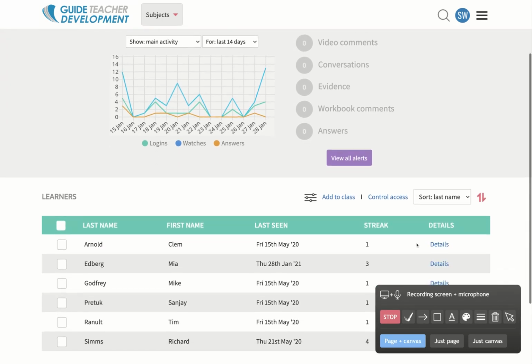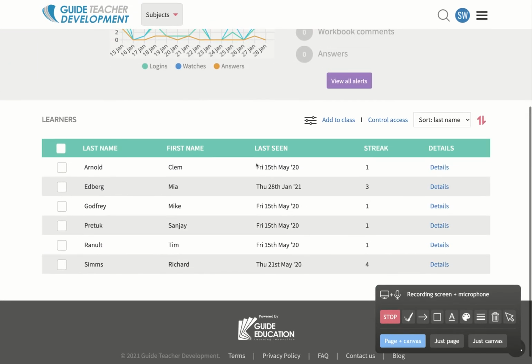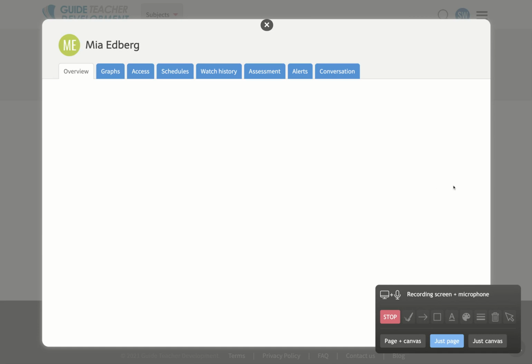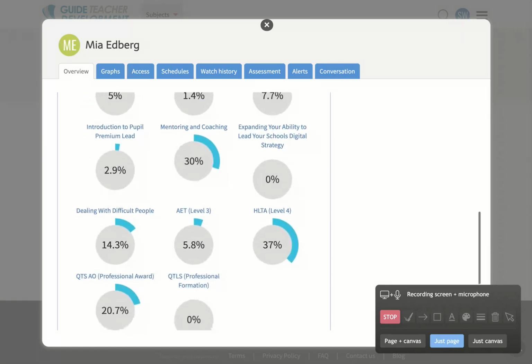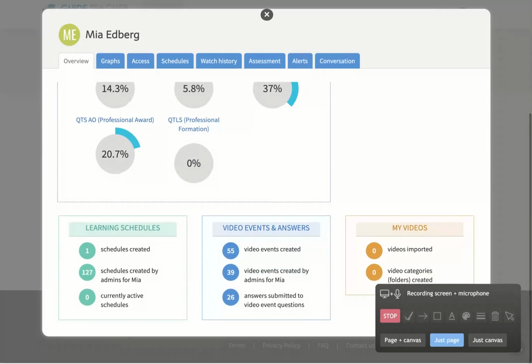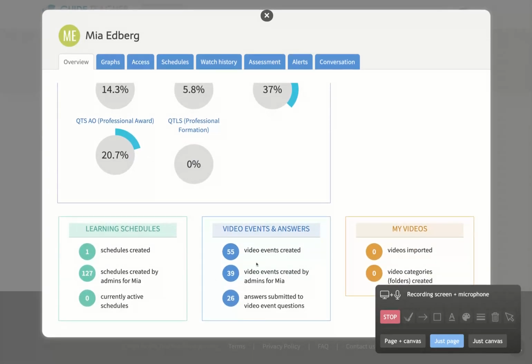Hello and welcome. Now we're going to be looking at a very forensic level of overview for a student. I'm going to go into this student here, which is the one we use in most of the demos, and show you what you can do when you click into a student. The first page gives you quite a long summary of what they've done. So this is the overview.